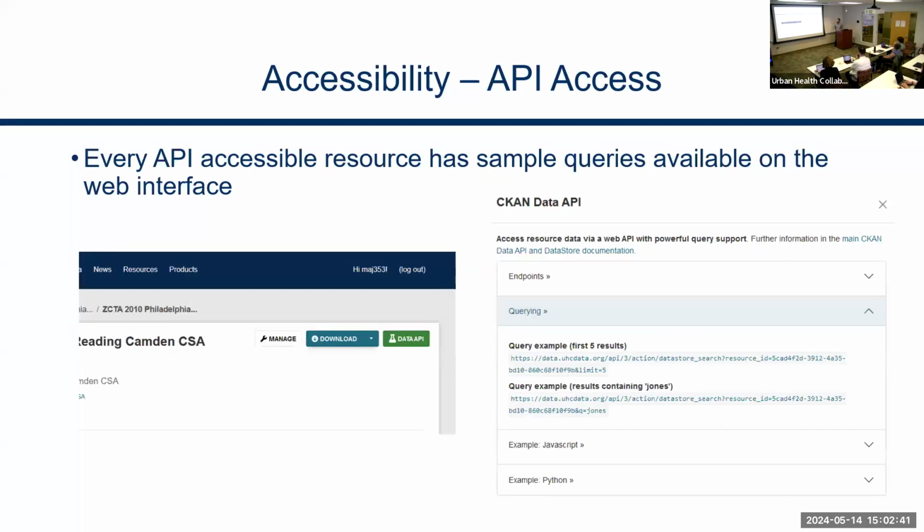So each resource that is available on the API has, on the top right, that little green button down there that says Data API. You click it, and it opens up a little light box that says, "Cool, this is how you actually query it." So you can copy that URL into your thing. You can modify it using the CKAN API documentation to get what you want, and it will get you to the data that you need.